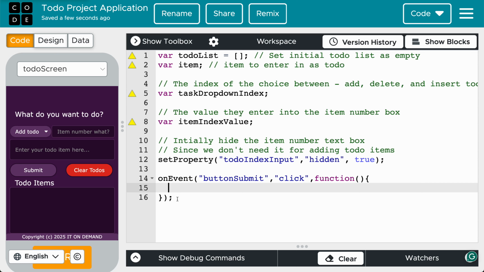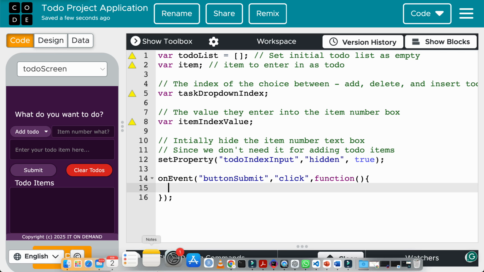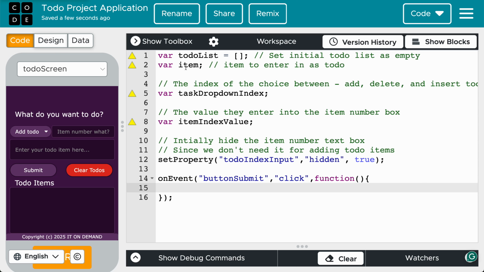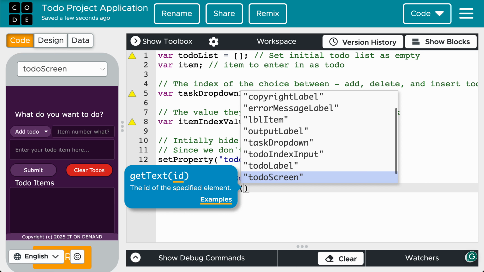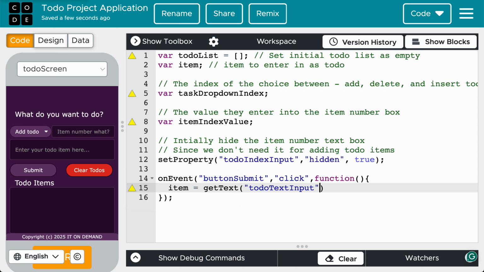All right. So the first thing we want to do is simply get what's inside this text and store it in the item. Notice that this is the variable we defined for storing such items. So let's say item equal to get text, because it's going to be a text, and we can look for to do text input. I believe to do text input. All right, so now we're done with that. What's the next thing we can do here?